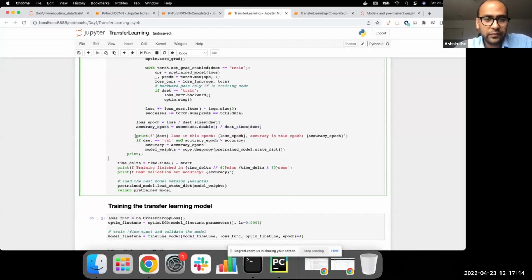So very similar to the previous exercise, you want to log your progress as you go along the epoch. So we always keep logging, hey, the loss in this epoch is this, and the accuracy in this epoch is this. So that's that. And one final thing, how do you checkpoint your model?